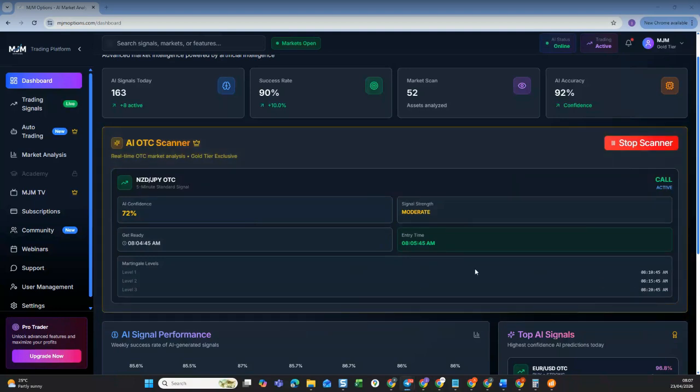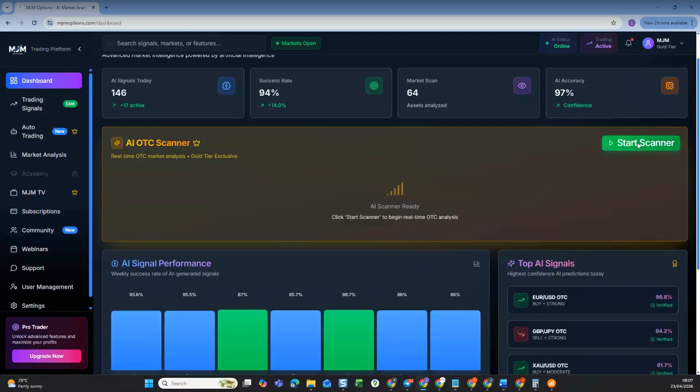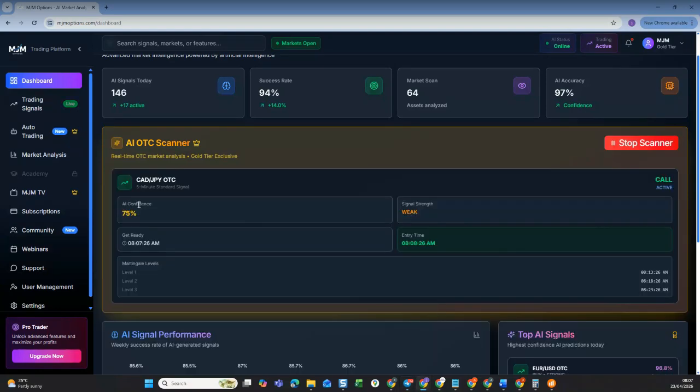So now let's go straight into taking the signal and see how that goes. Remember, guys, after this live session, the one coming up by 10 is our live trading session, so make sure you don't miss out on that one. Let's go straight into it. We click stop to start. Remember, we're looking for AI confidence of 90 to 99 and signal strength of strong. Make sure you have that in mind.